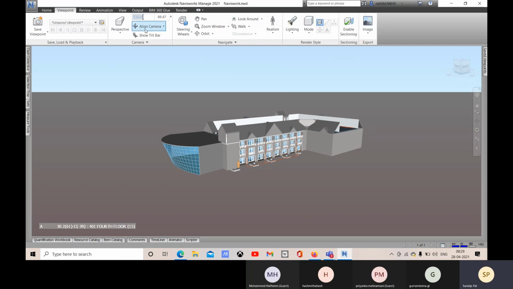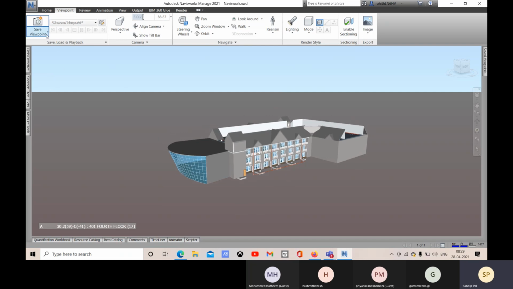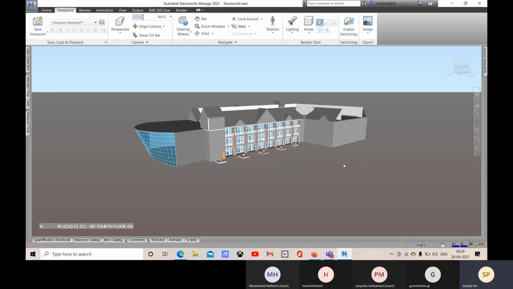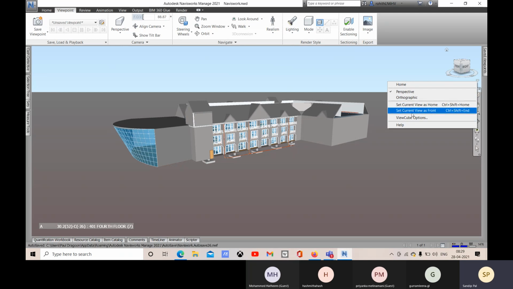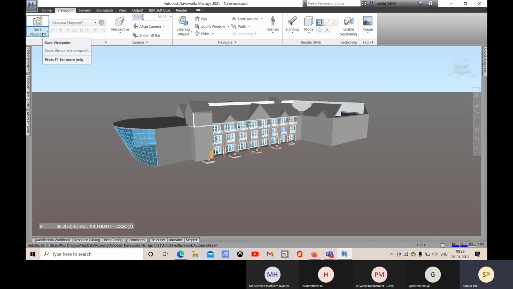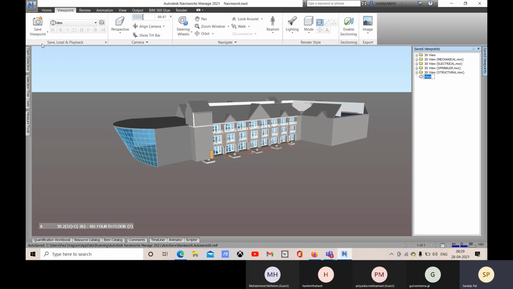Now let me come back to this viewpoint. And here also you can save some viewpoints. Like you can save this particular view. You can save it like we save it as a home view, or you set it like front or any particular view. So here also you can save it. So you can click on this save viewpoint and click on the save viewpoint. So this view can be saved like all other views.